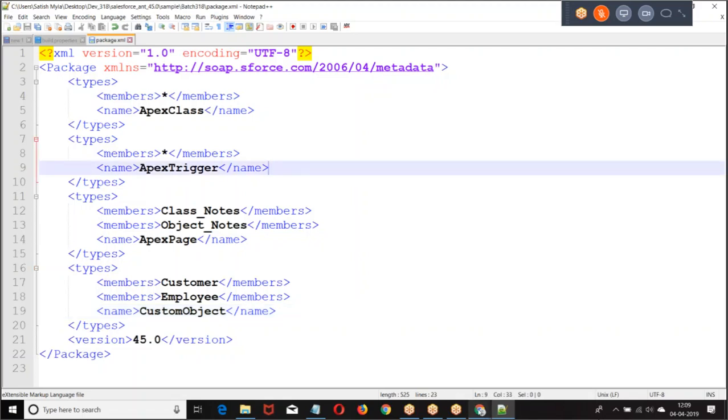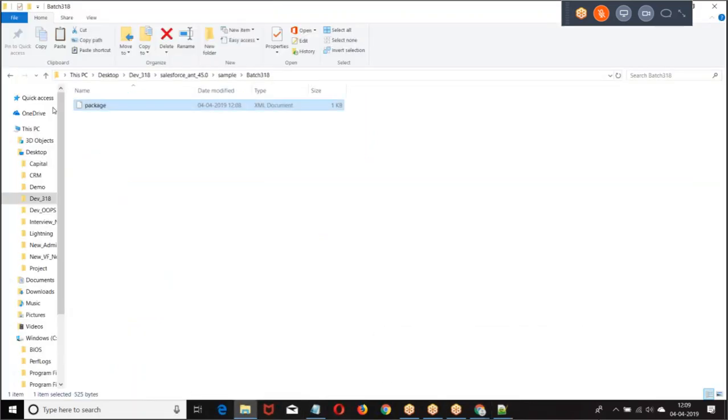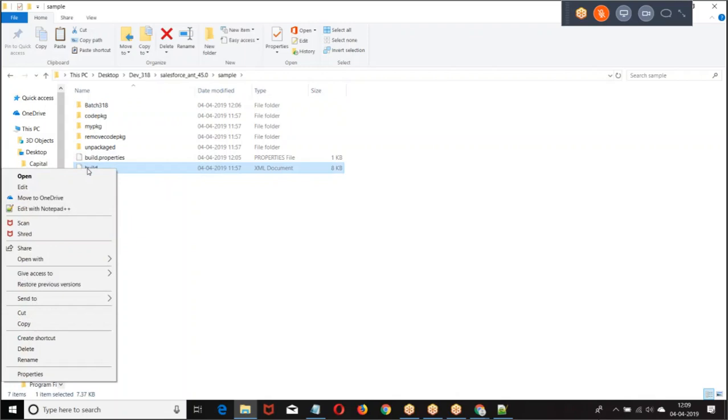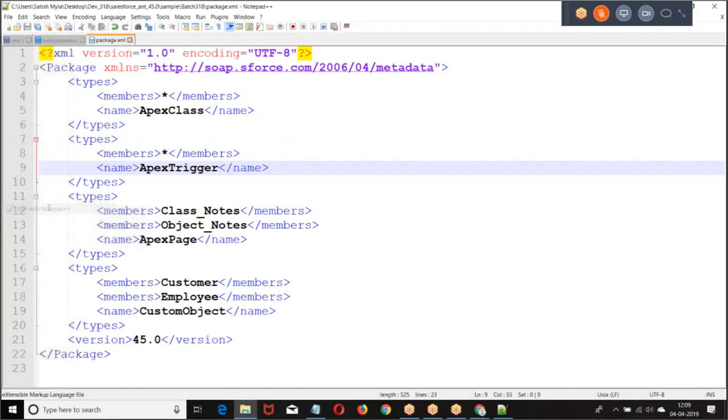Then what you are supposed to do? We need to establish a connection between properties and package.xml. So what should I do?